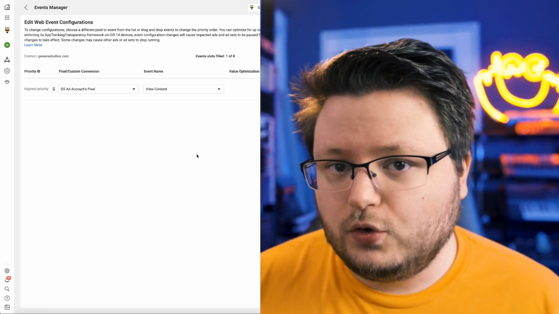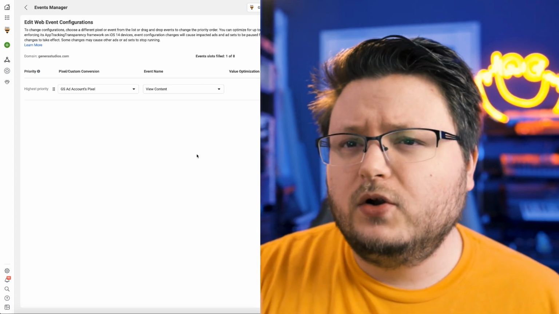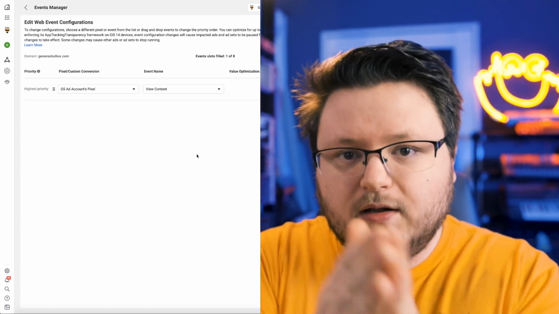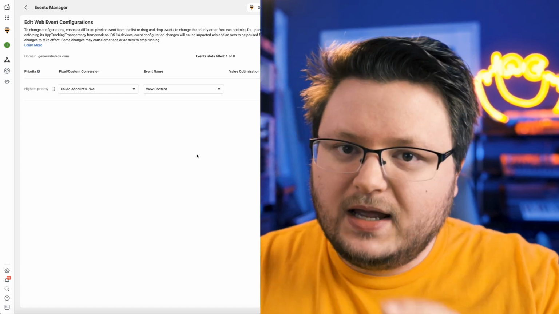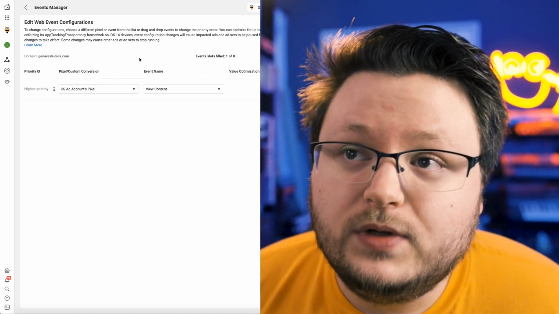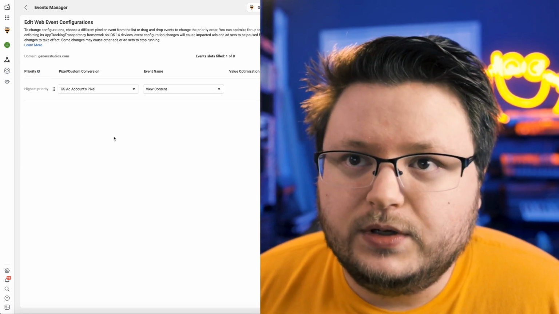With iOS 14, you can only have 8 events. And the last event that occurs, or whatever you mark as highest priority, will be the only event that gets tracked. So you can't track all these events leading up in the way. It'll just count the highest priority one. So since I know that I'm going to be using ToneDen and I need to optimize for view content, I added view content as the highest priority here.